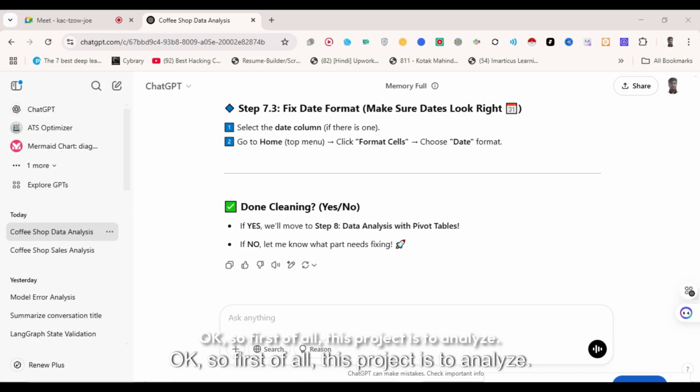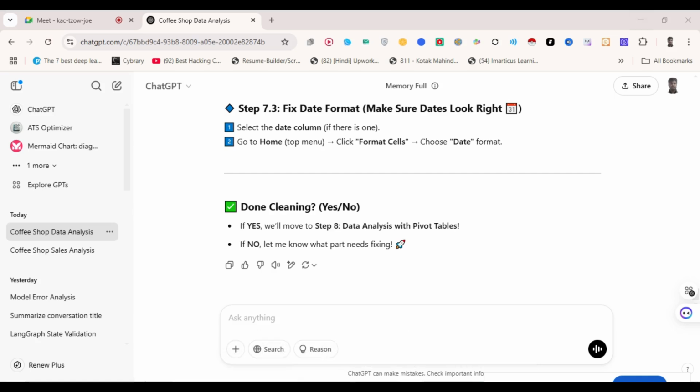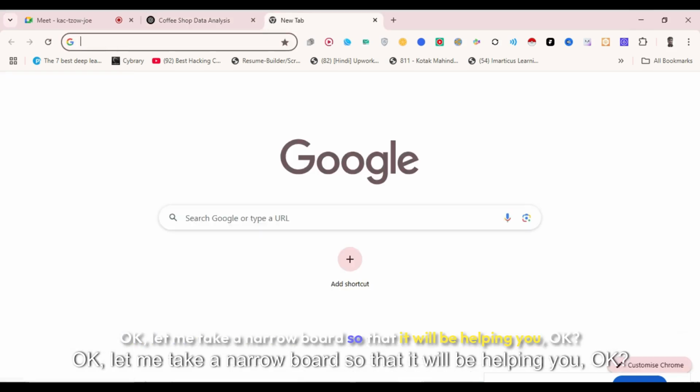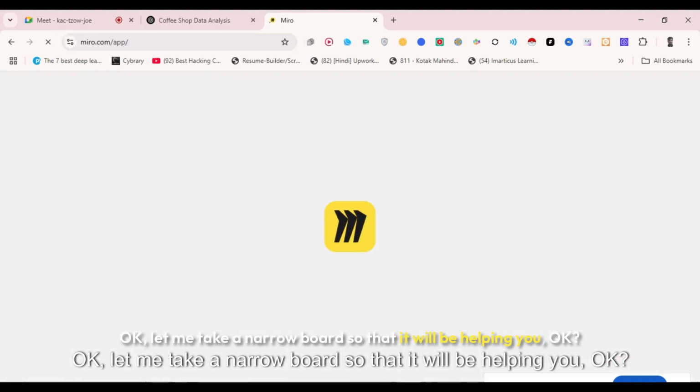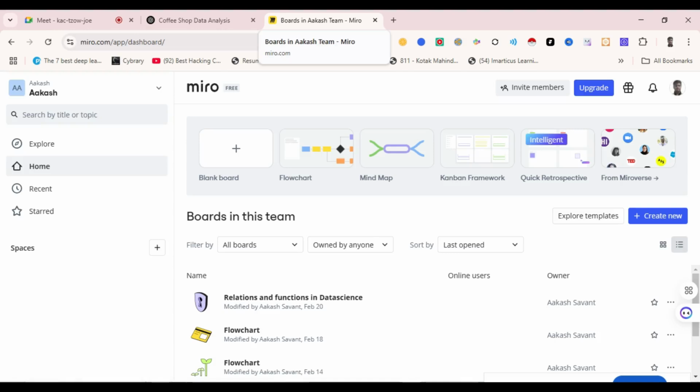First of all, this project is to analyze. Let me take a Miro board so that it will help you. We'll do Excel only, but in advanced form, like creating more complex dashboards. Next month we will go to the next stage. We are not getting directly onto any tool.